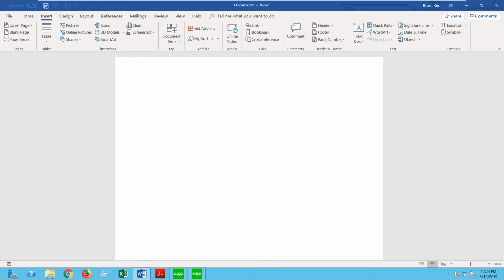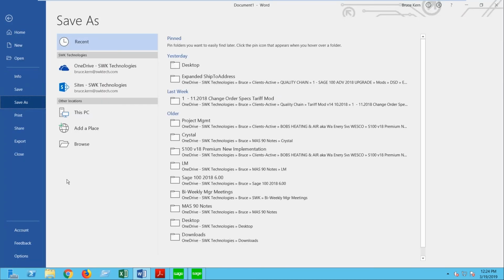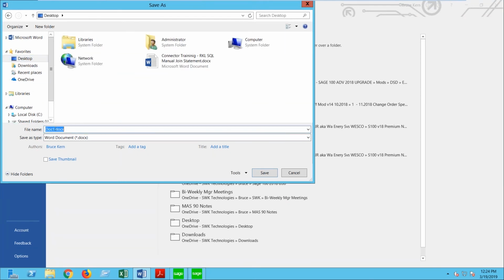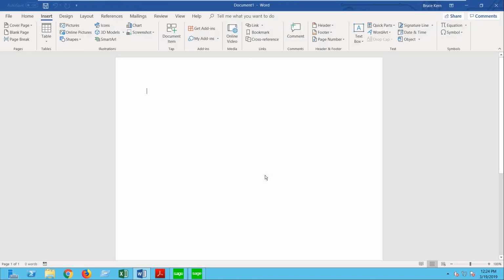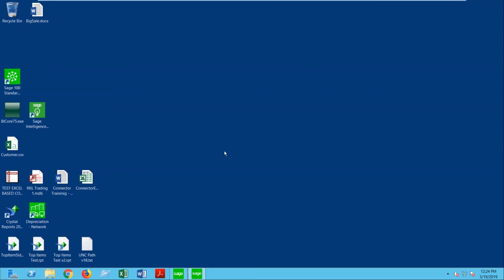So we're just going to do a File, Save As, and we're just going to give this a name right off the bat. We're just going to browse and save it on the desktop, and call it Big Sale. Okay, and then I'm going to close it. So all I did is I created a blank Word doc, I called it what I wanted, and I put it right on my desktop here.